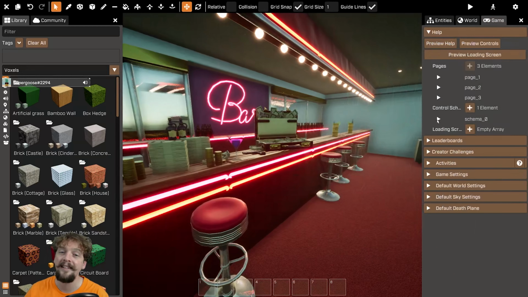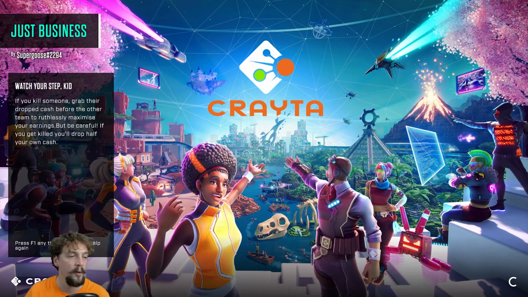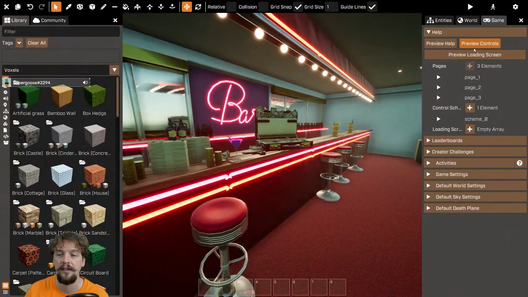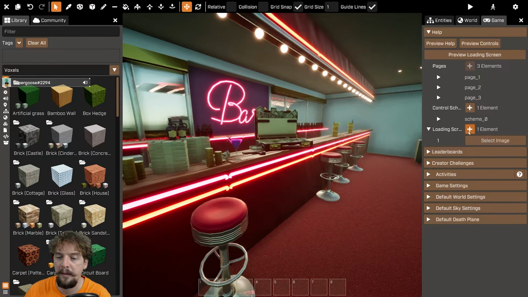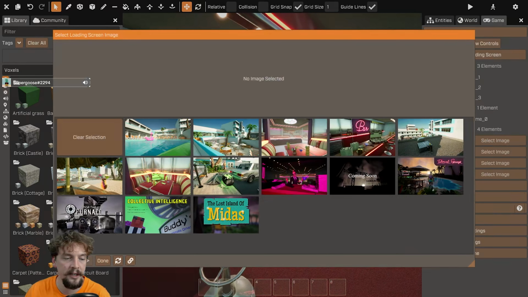Finally, while we're in this help section, I thought it would be a good idea to also talk about this loading screen here. If I preview the loading screen, you can see that now that I've added that help text onto those help pages, that pops up too. So when a player is loading in, it'll automatically come up with those instructions that you've written to give them something to think about while they're loading into your game. You can also change the background images by clicking plus in this loading screen array over here and then selecting some of your images.